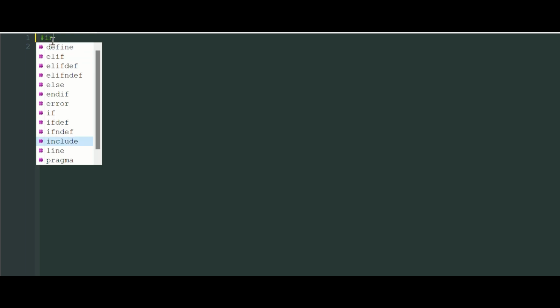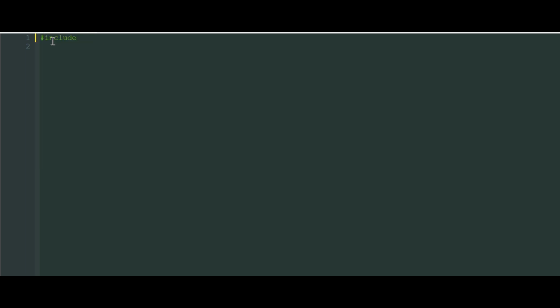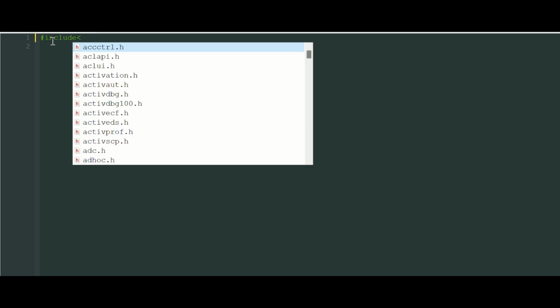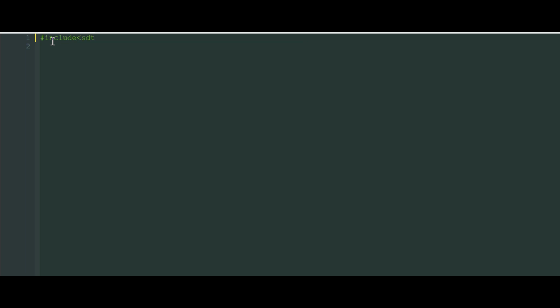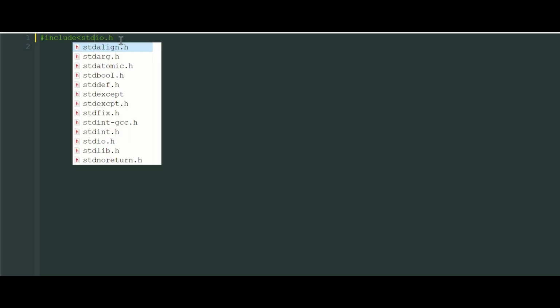As always, the first thing we need to do is to type #include <stdio.h>, which tells the compiler to include the standard input and output library, which provides functions for reading and printing data.